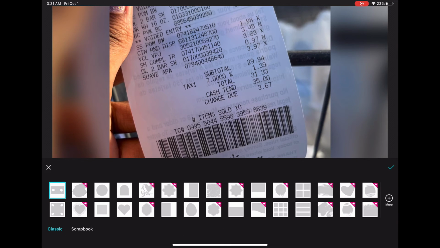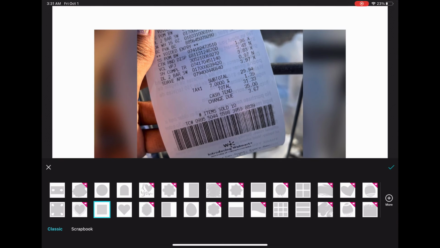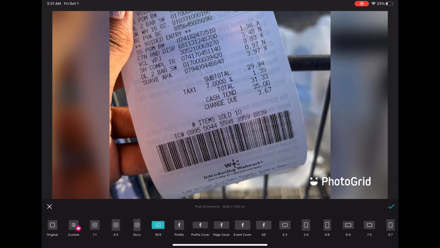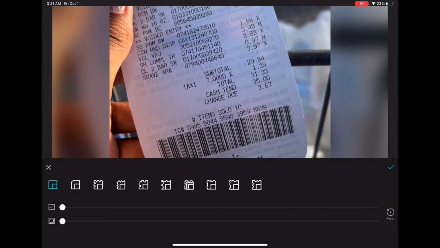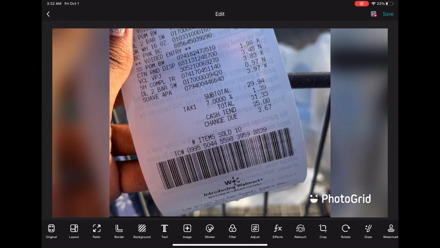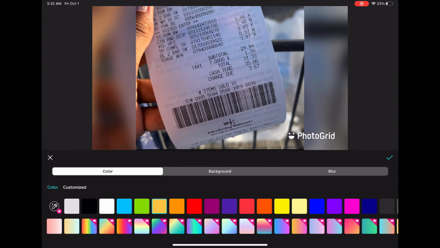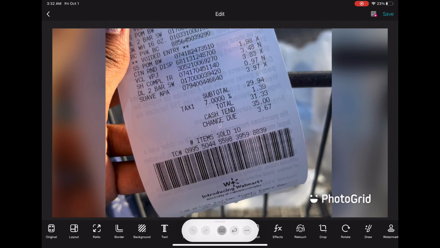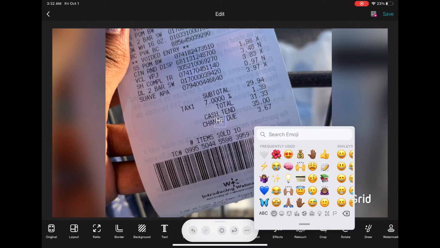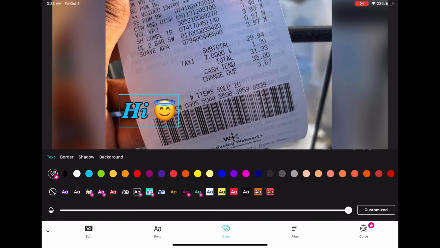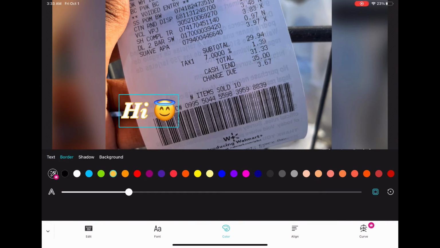The things that you can do for free on PhotoGrid, such as change the layout of the photo, you can change the dimensions so that way it can fit to your YouTube thumbnail, your Instagram story, Snapchat story, Facebook story, Facebook post. You can also change the border around the photo. You can add colored backgrounds to your photo. You can also add text, and you can also change the color of the text, add borders around the text with color as well, change the size of the text border. The possibilities are endless.